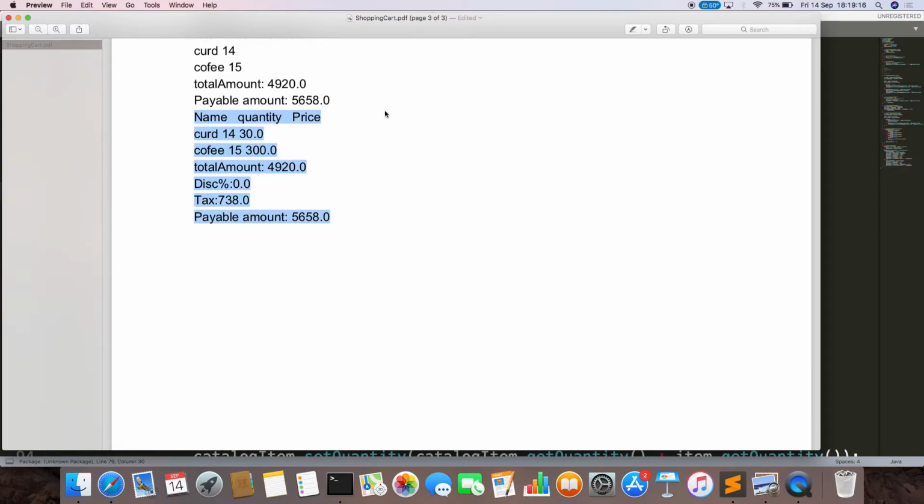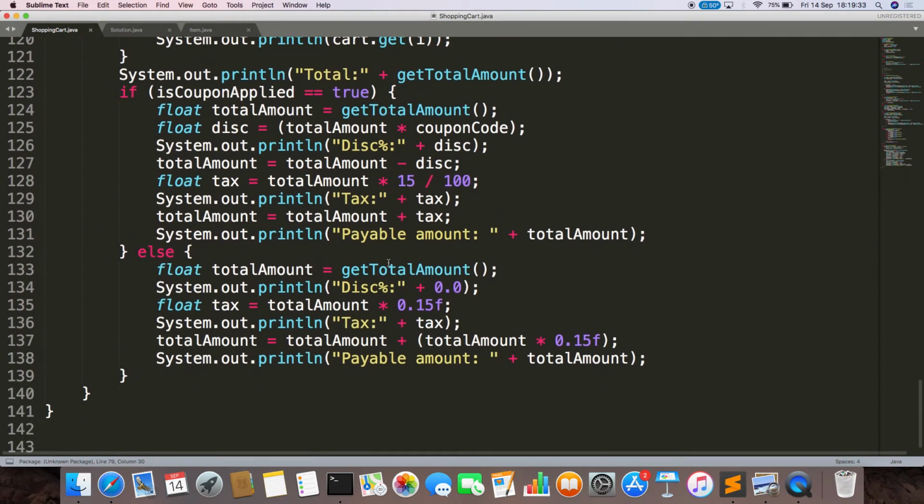So first name, quantity, price. That is a static text. Okay. After that, display all the items from the cart. These are all the items from the cart. And then calculate the total amount, discount, tax, and payable amount. All the four. Okay. So go to the print invoice.